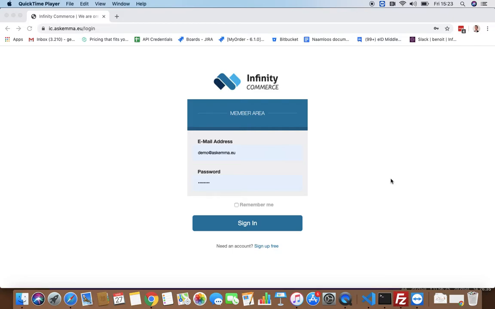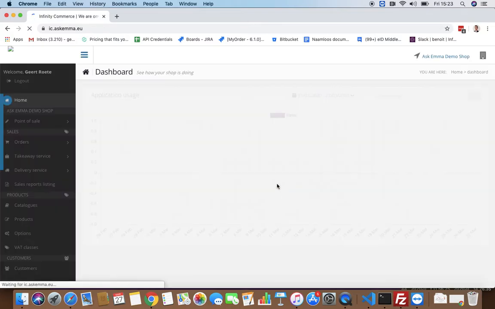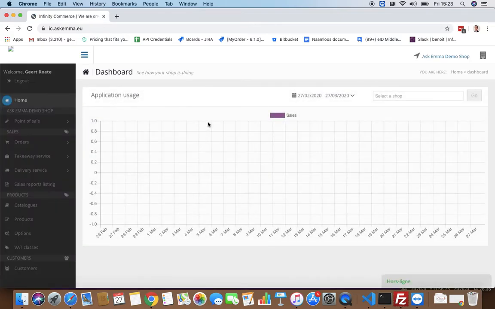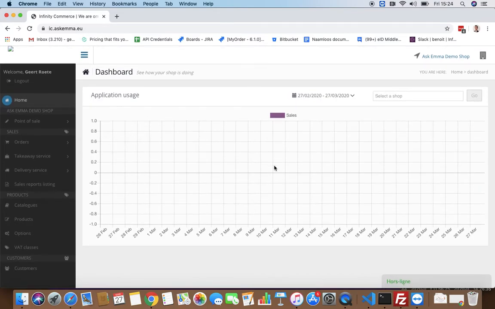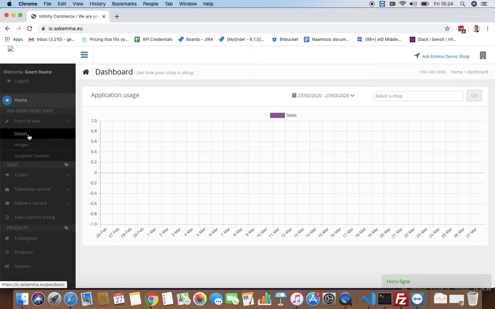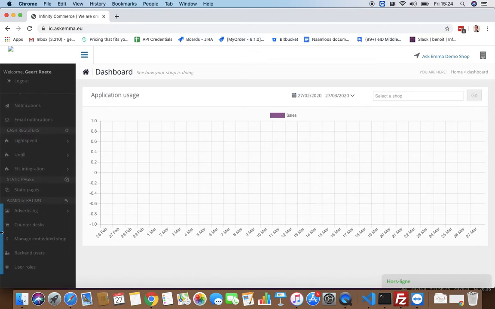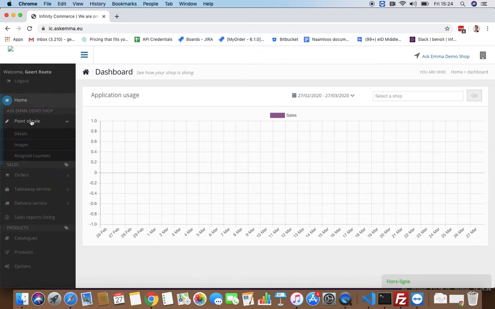You can go to the administration interface by surfing to ic.askeml.eu, fill in your credentials and click the sign in button. On the first page, you will see the dashboard. This is a demo account, so unfortunately, no orders to be seen, but here your orders will show up for every day.